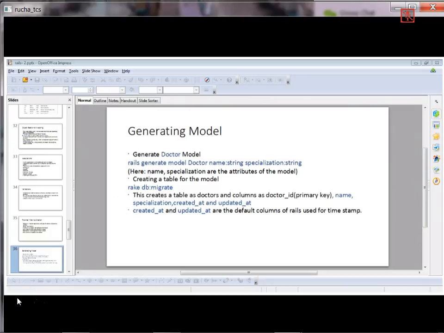In the patient table, whenever you run the command rake db:migrate, a table is created. What will be the columns in the table? It will be the name, age, and the doctor. Doctor ID will be the foreign key and patient ID will be the primary key. So the patient table contains a primary key, a foreign key, along with the name and age, and created_at and updated_at will come by default. The doctor table only contains the primary key. So whenever you want to create an association in Rails, we make use of the keyword references. This will create an association.